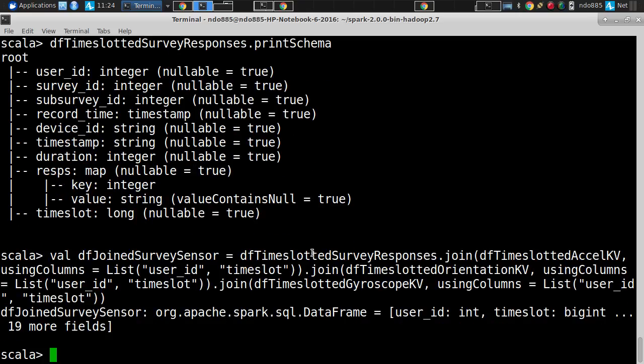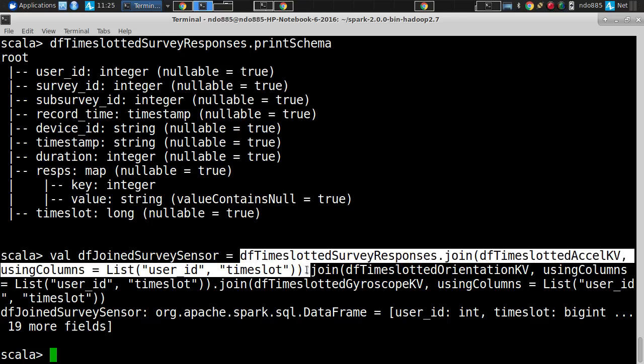So here, ladies and gentlemen, we're going to join it using two columns to join, user ID and time slot. Okay? And we're going to do this successively, joining in succession. Surveys to Excel, and then onwards to acceleration, and then on to gyroscope. Does that make sense?